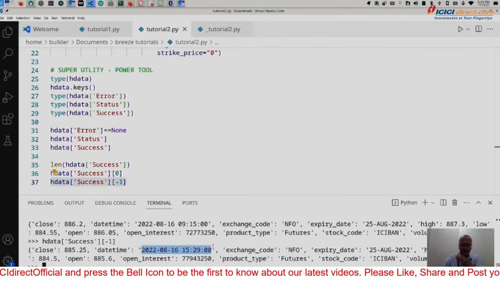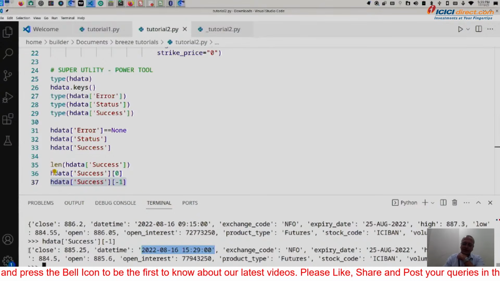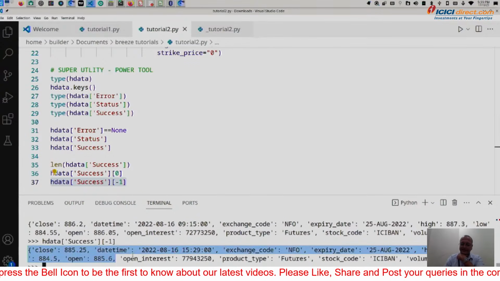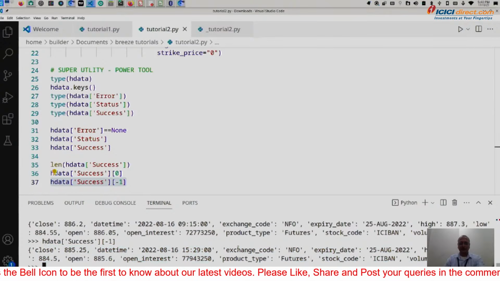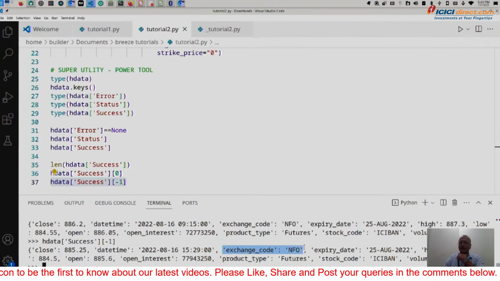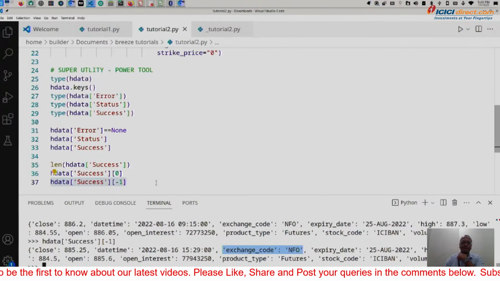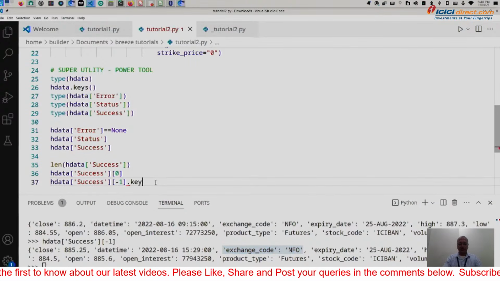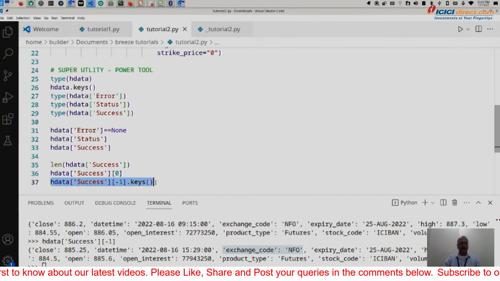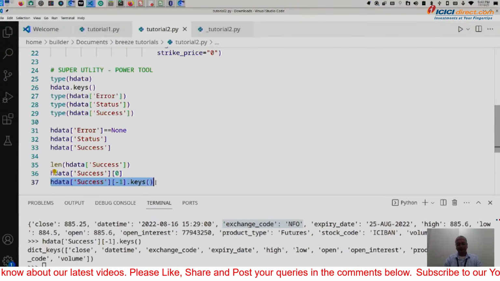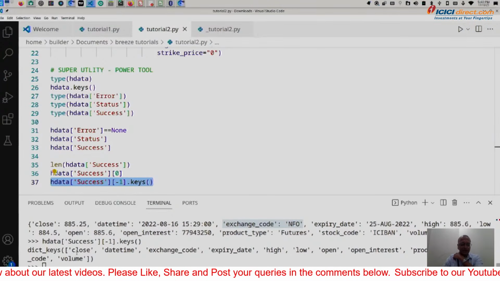Correct, correct. So this is the last element, yes. And in doing this, we also see that this is a list of dictionaries, right? Just as we saw above, this is a list of dictionaries with key value pairs. We can also do dot keys here and see what are the fields that are returned by Breeze. So we see close, date time, exchange code, expiry day, high, low, open interest.